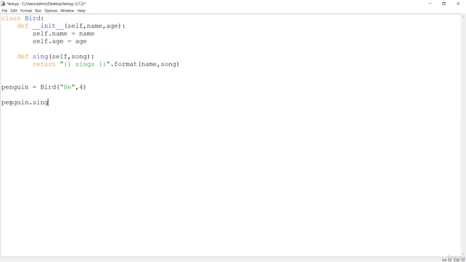So first of all, just give the object name which we just created over here, that is penguin dot sing. The dot, the period, is to be given, and this method is to be called. If I say penguin dot sing, now we have to pass song, because I have already told self is not to be assigned by anything, but the song has to be assigned. So if I say hello is the song that the penguin is singing, and I call this, let's see if it is going to work or not.